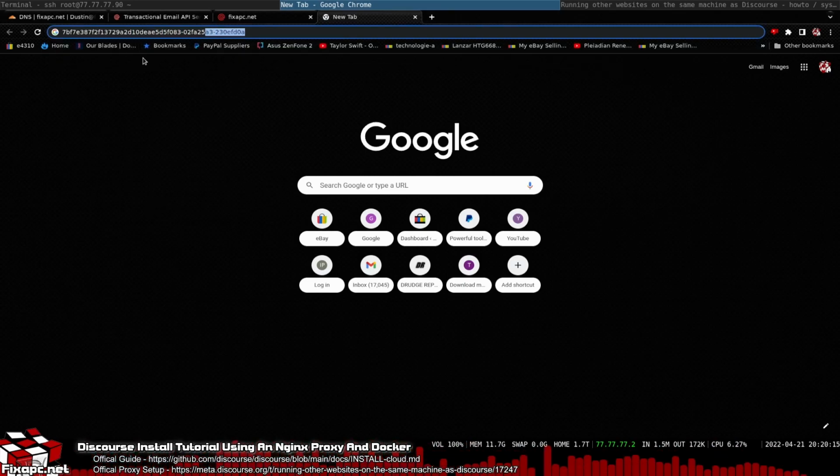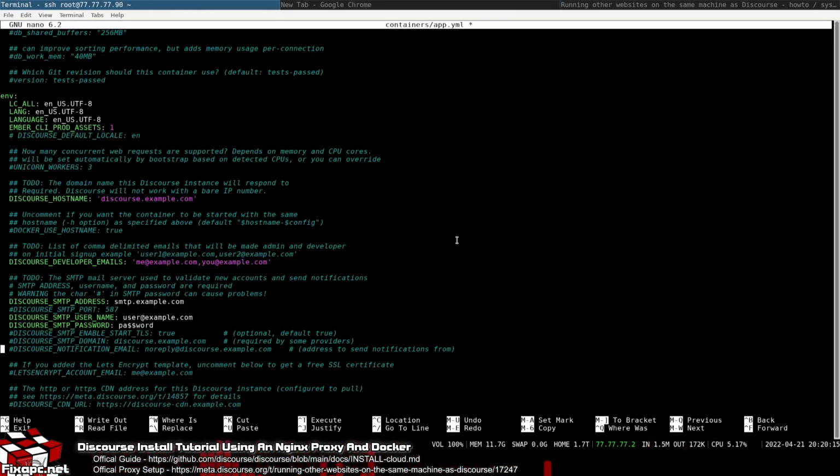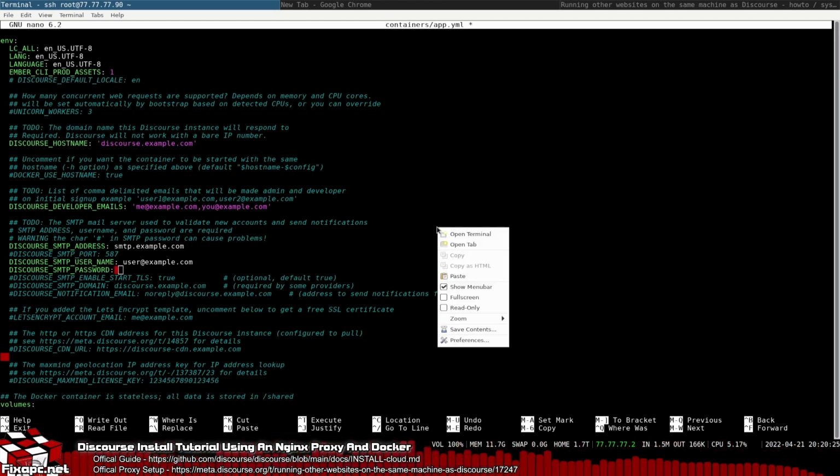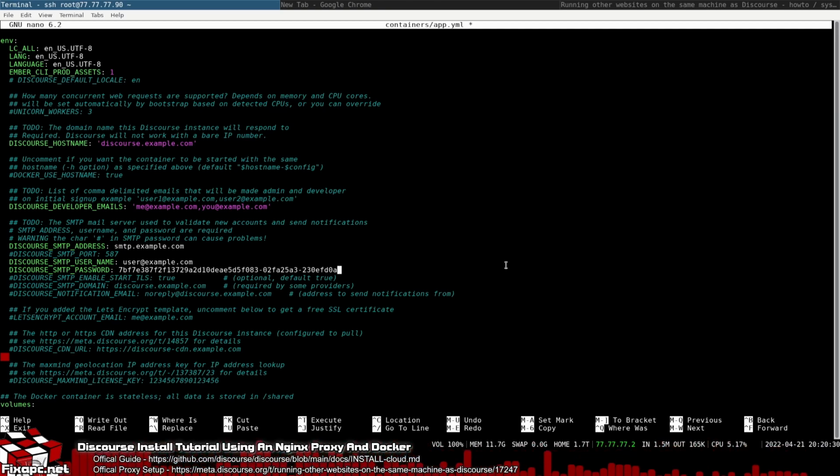You go to your clipboard. And I'm going to go back over here to the terminal. Right where it says password, delete password, right click, and paste it. For the username, it's going to be no reply test. And smtp.mailgun.org.